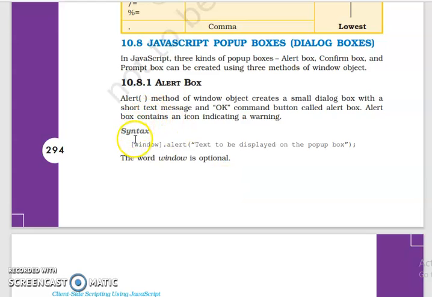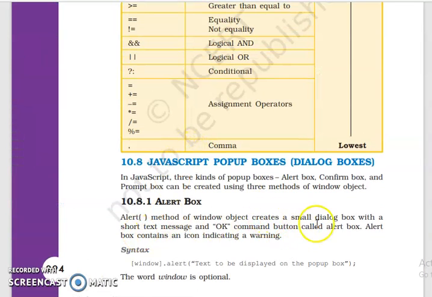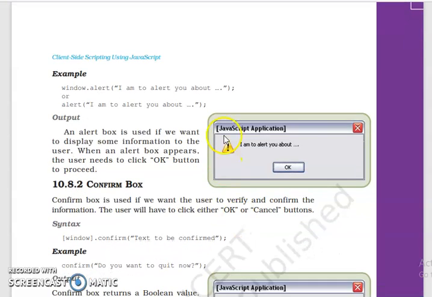So this is the syntax of the alert box: window.alert, and the text to be displayed, given within double quotes, will be displayed in the alert box. So here this is the example. This is the alert box example: alert("I am to alert you"). So this is the message here. This is the warning symbol, exclamation, and the OK button. The alert box contains an icon indicating a warning, as you can see in this picture also. An alert box is used if you want to display some information to the user. When an alert box appears, the user needs to click the OK button to proceed.